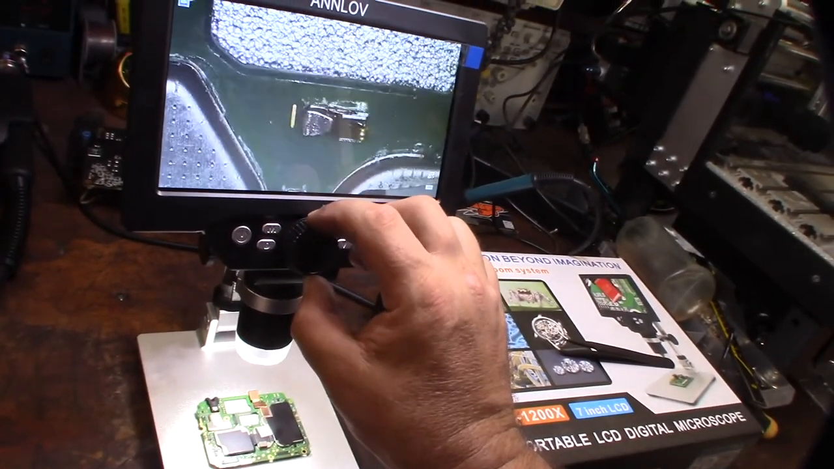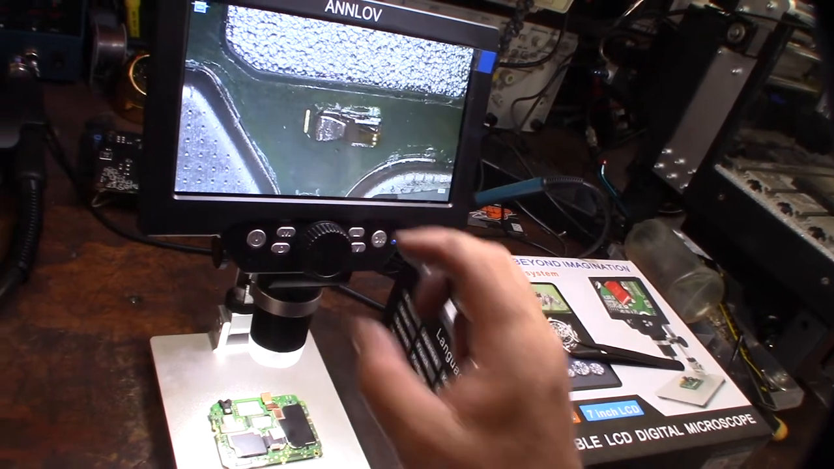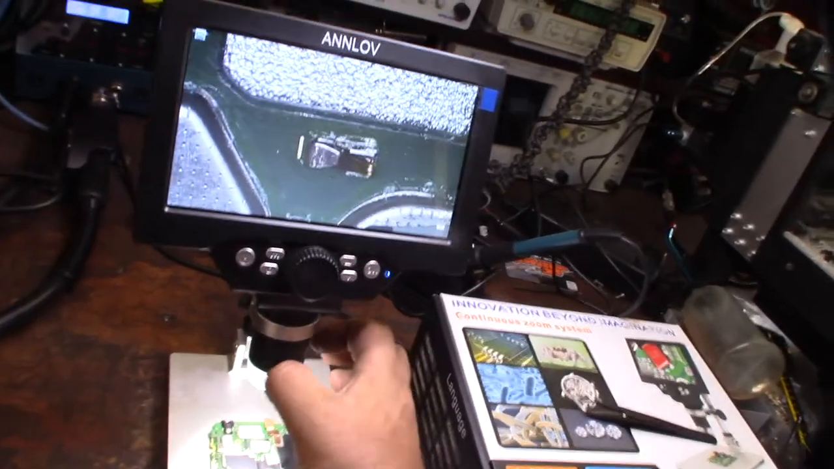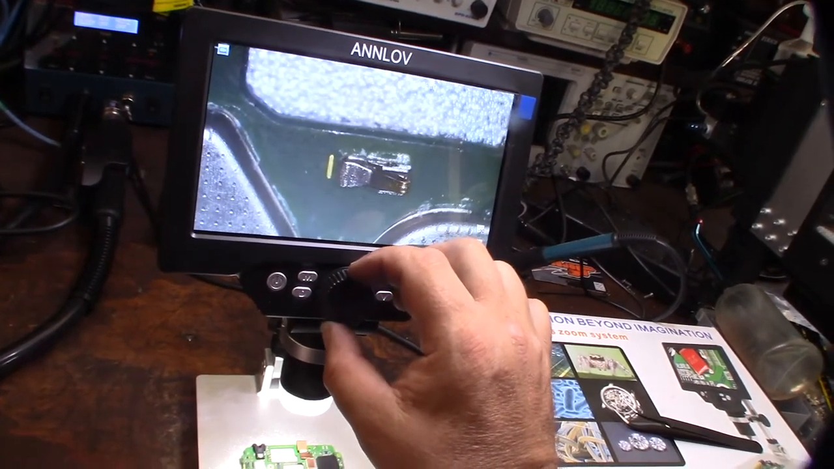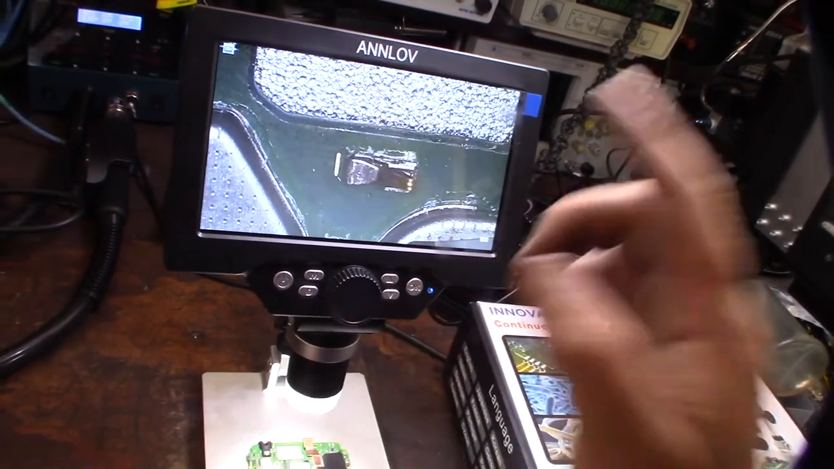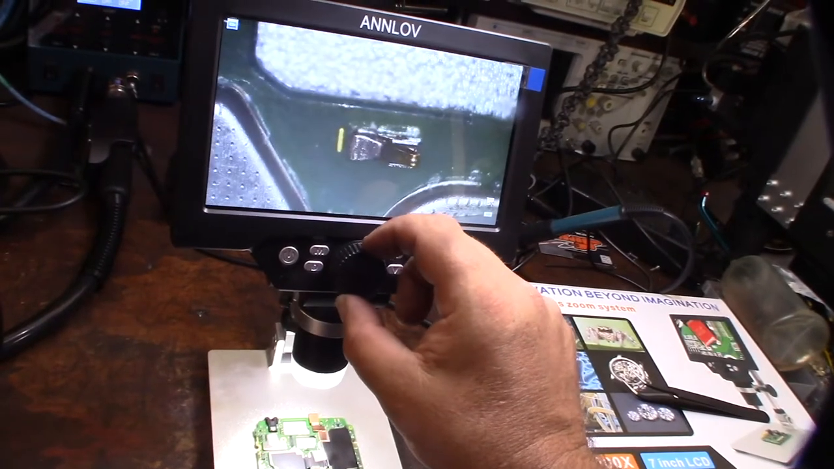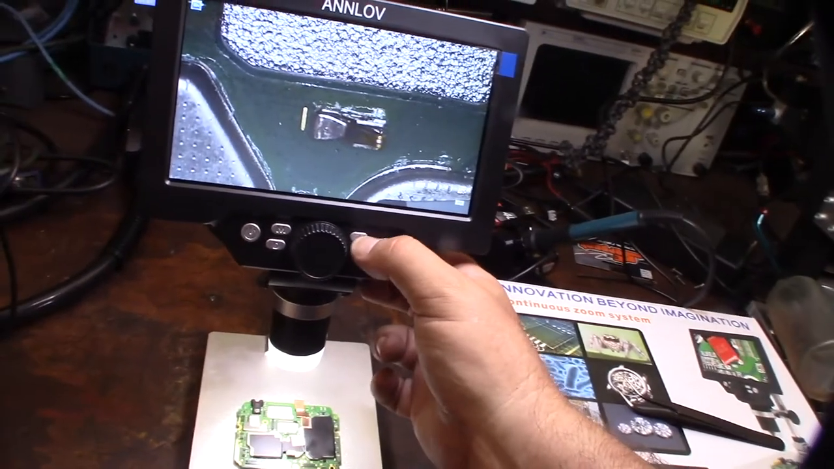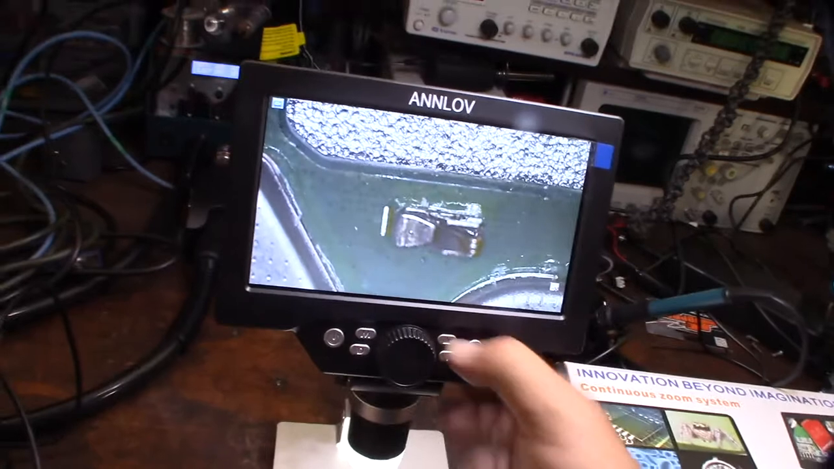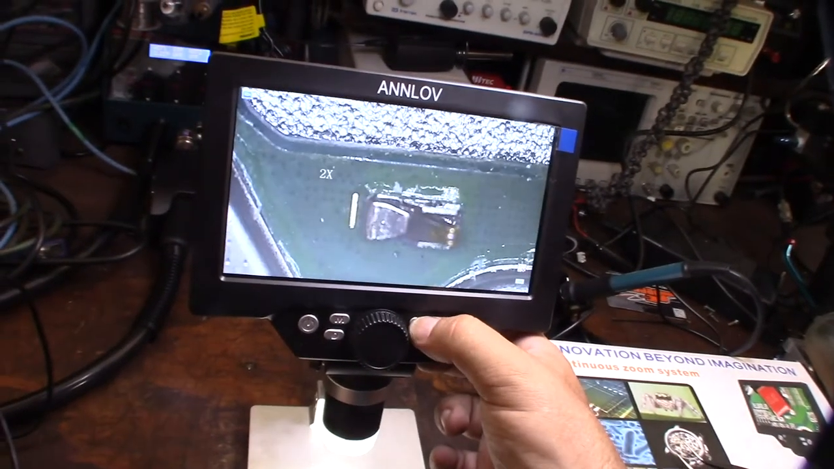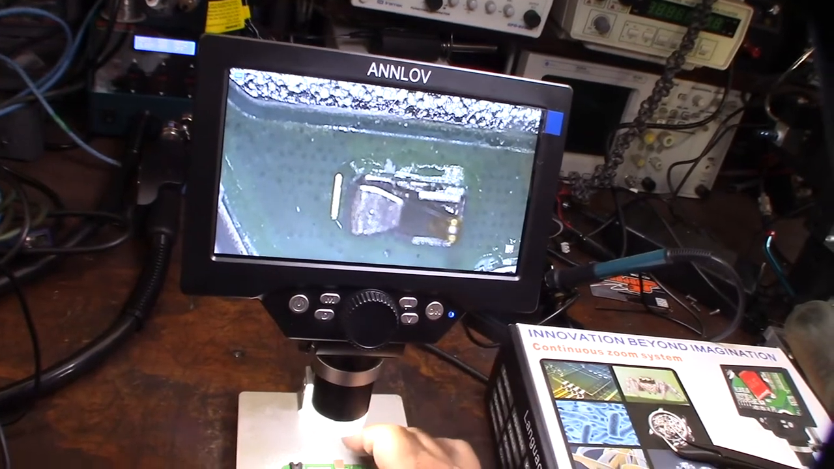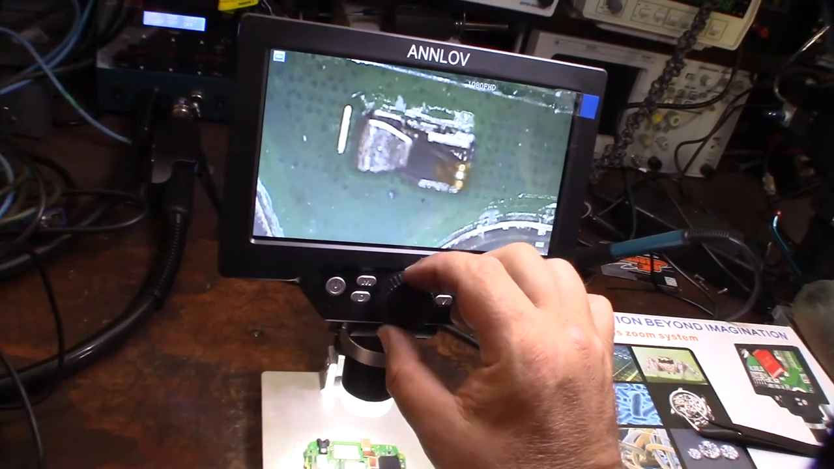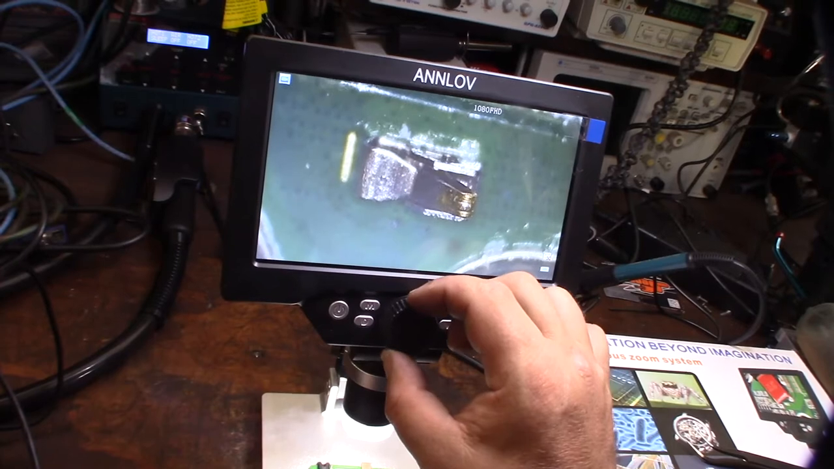So the focus is right here on the front, which I like too, because I was looking at other ones. The focus is down here, and I didn't like that. I like the focus right here. There was some specific reason why I bought this actual one. And then you have this 4x zoom up here, 1x. You can see on the LCD right there, 2x, 3x, 4x. Then you can focus.